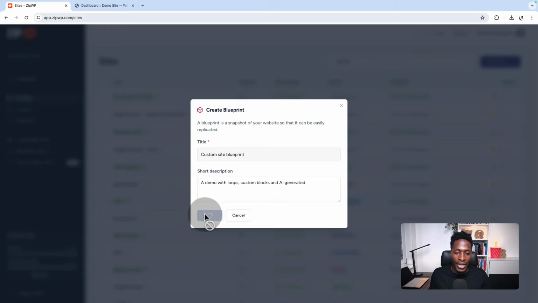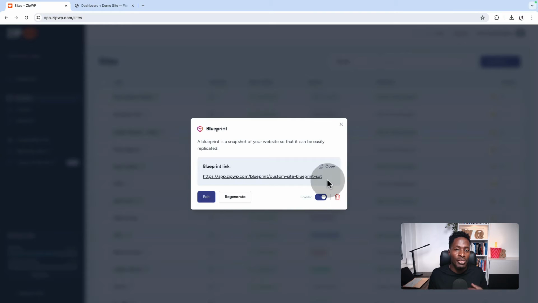So here I'll say create a new blueprint site. Specifically, this URL is the URL that you'll be providing to anyone out there that you want to replicate this website. And by clicking on this URL, automatically a ZipWP website will be created, and it will create the same exact copy of the website that you created as a blueprint.